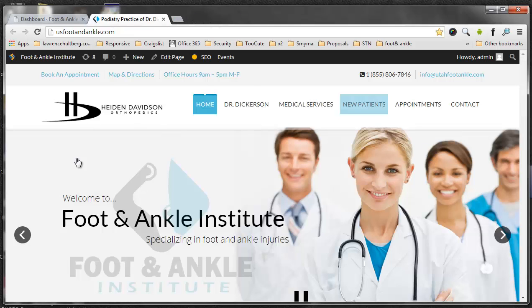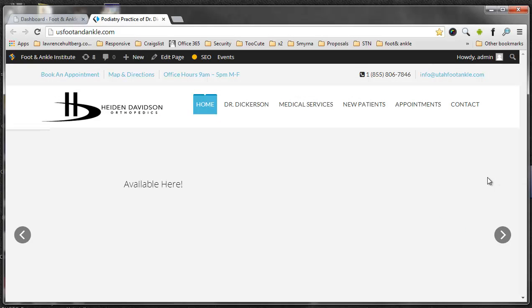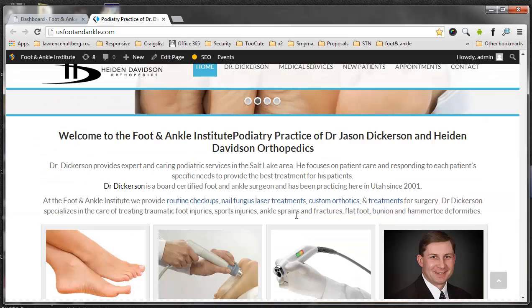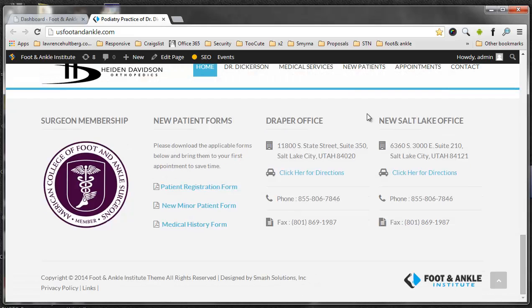So I keep the front end of the website open here, and I keep the back end of the website here. We're going to go through how to change some of the options as well as some of the information on your website. First thing we want to focus on is contact us information: phone numbers, addresses, directions, things of that nature. You can see here, here's your footer.